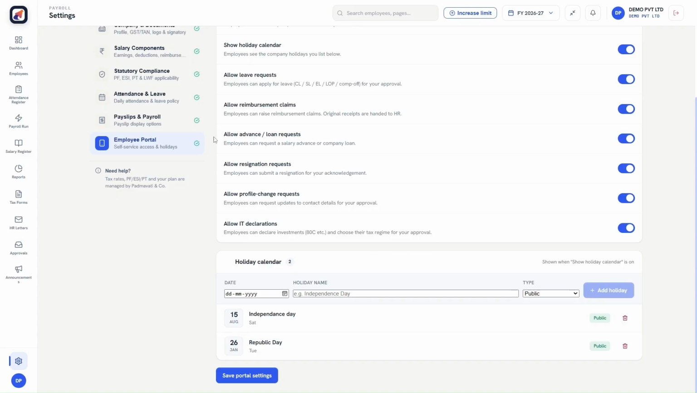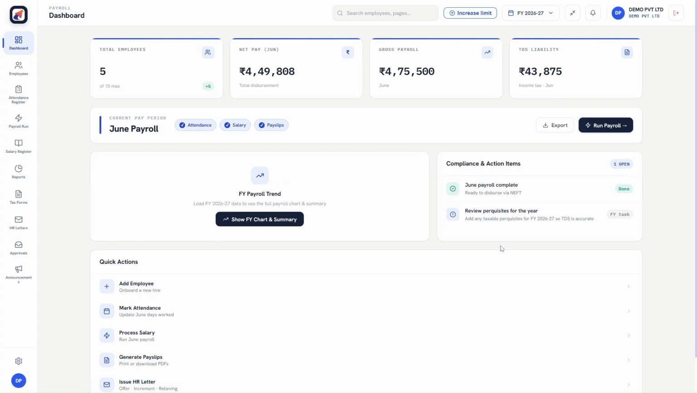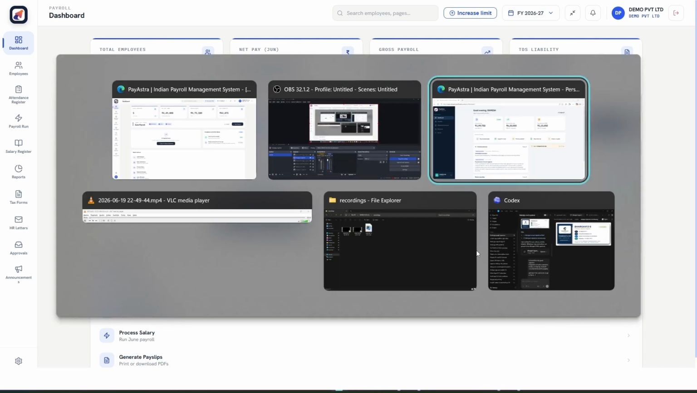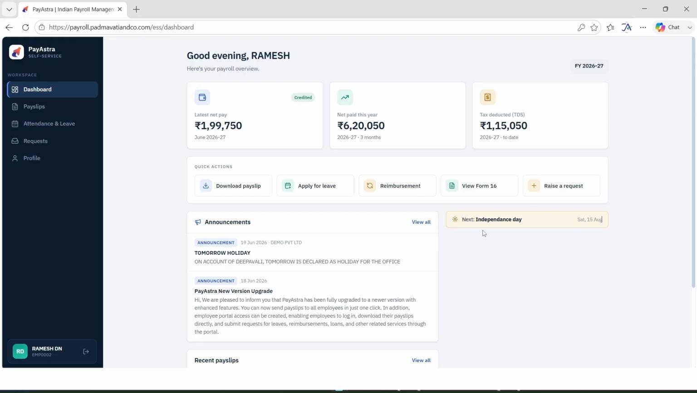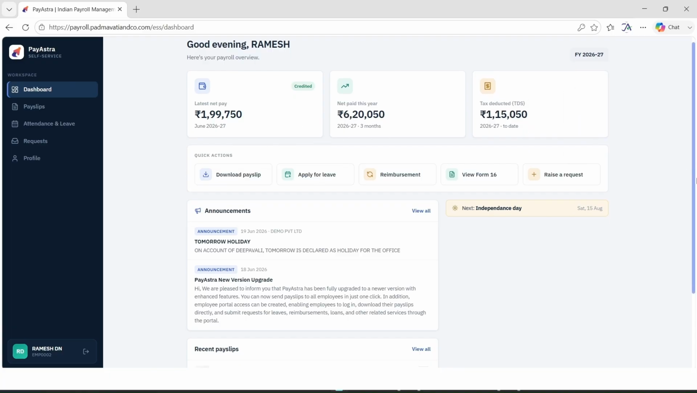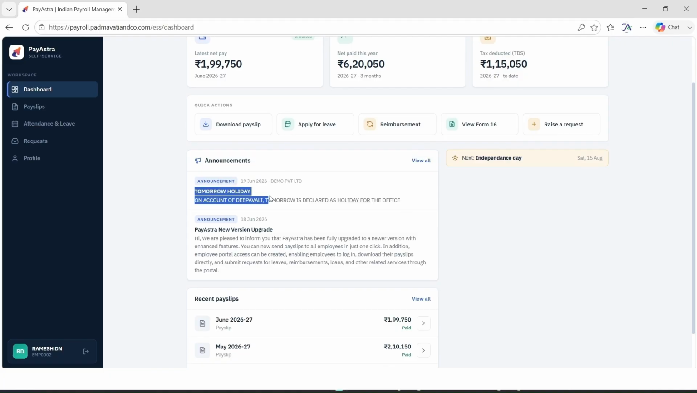So guys, until now, we have seen the employer side portal and how to use it. Now, let us move to the employee SSP portal and understand how employees can use it. We are now on the employee SSP portal dashboard. Each employee will have a separate login. Once the employee logs in, the dashboard will show the last processed month's salary details, the year-to-date net salary, and TDS deducted if any. There are also quick action buttons available on the dashboard. Announcements will also be displayed here. If the employer has made any announcement, it will be shown on the employee's SSP dashboard.